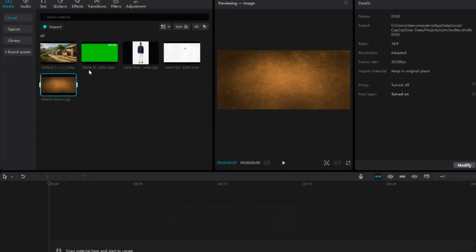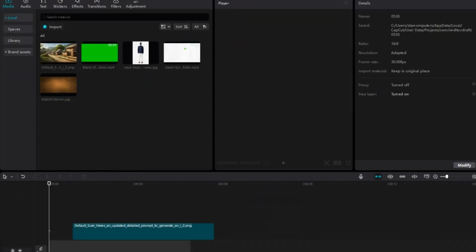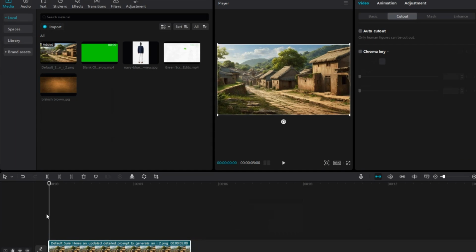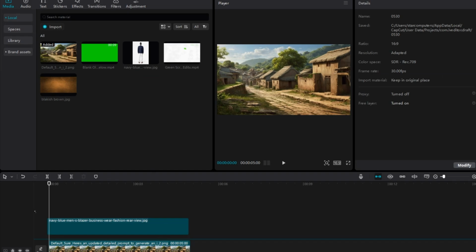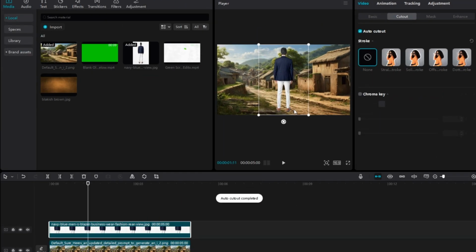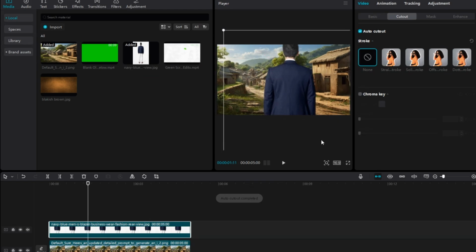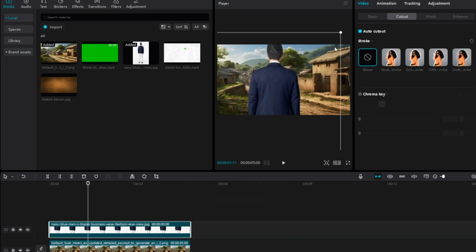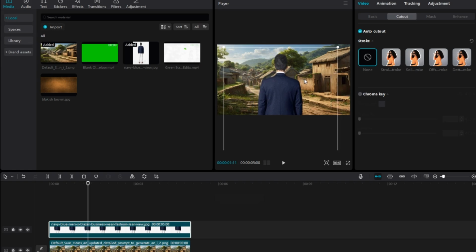Open Capcut and import all the materials. First, I will drag this village image to the timeline, and also this man PNG to the timeline. Set it on the village image. To remove the white background from it, click on cutout, select the auto cut, so the white area of the PNG will be removed. Adjust its size as I do. You can adjust its size by simply dragging it from the corners.